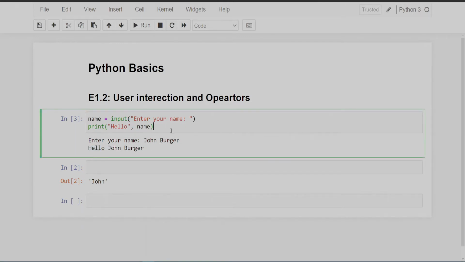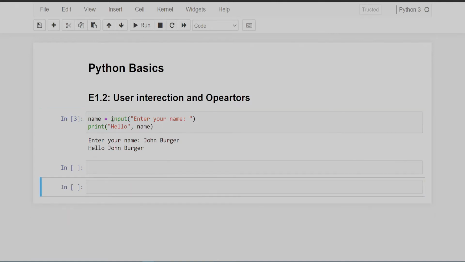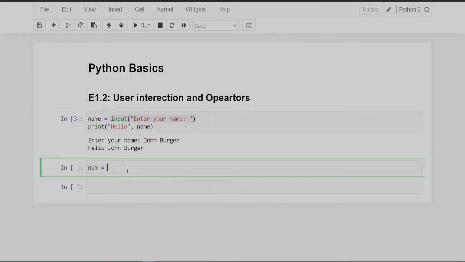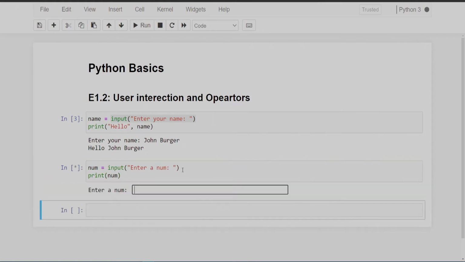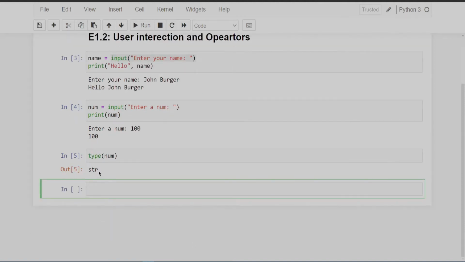So this is how we can take an input, but there are some conditions here. Whatever is inside the input will always be taken as a string. Let's take an example. Suppose we want to put a number here, so we'll write input, enter a number, and print out the number. Let's enter 100 and run it. You can see 100 is entered, but if you check the type, as I already showed you, by writing type and putting the name num and running it, you can see it's a type of string, whereas 100 should be of type integer.